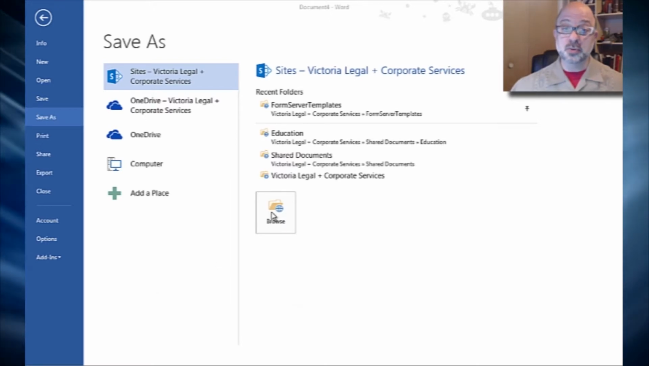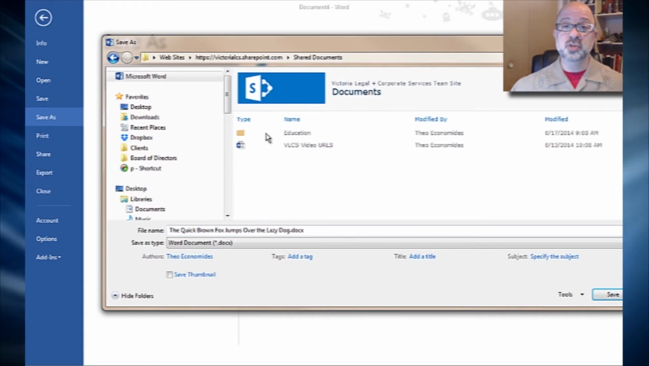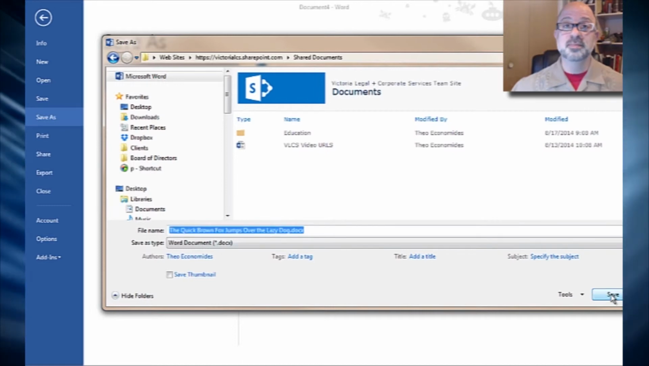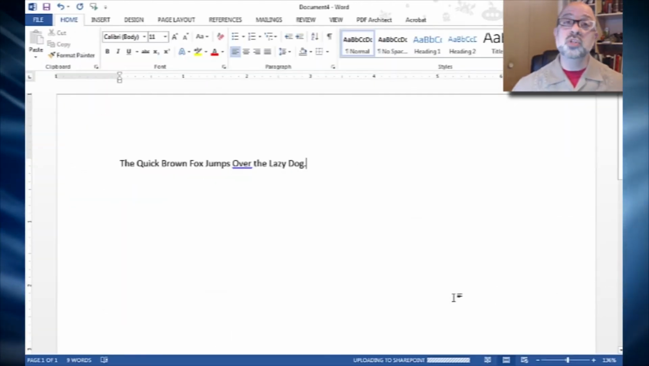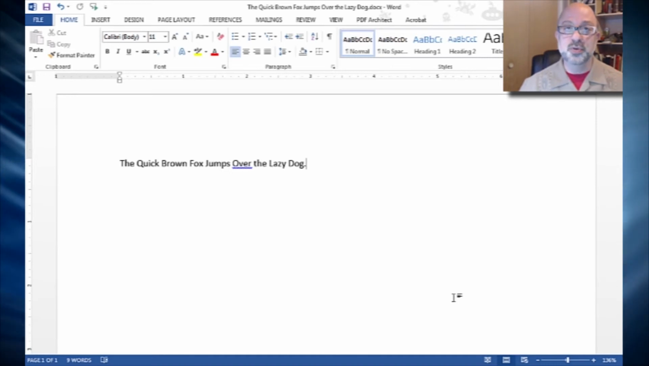Then we click Browse and go to Documents, and here I'm going to save the document with the default title that Word has added. So once Word or Excel or PowerPoint is connected with SharePoint, opening, saving, and editing documents is very much like what we're used to, except that there's one more click to make.